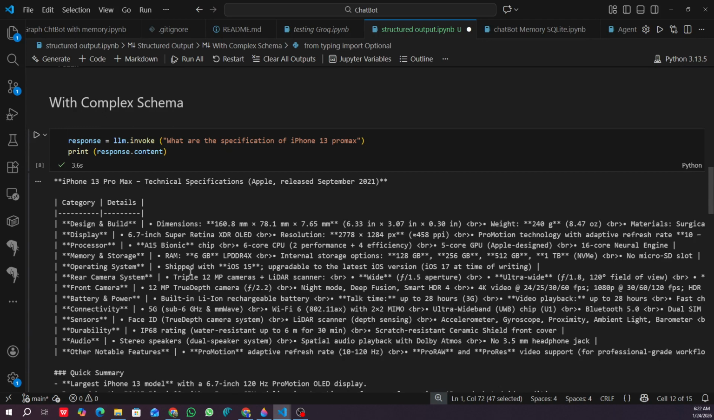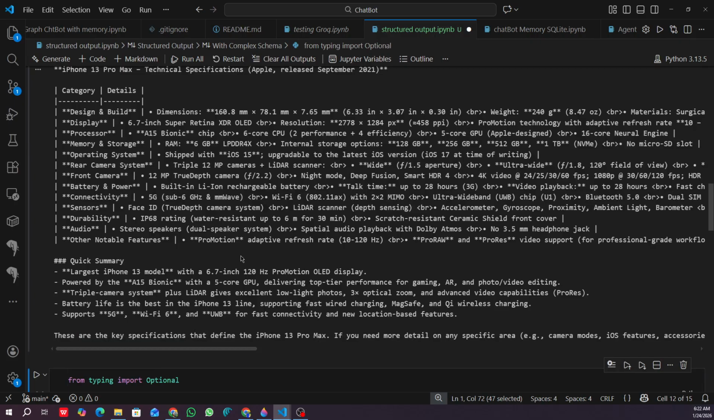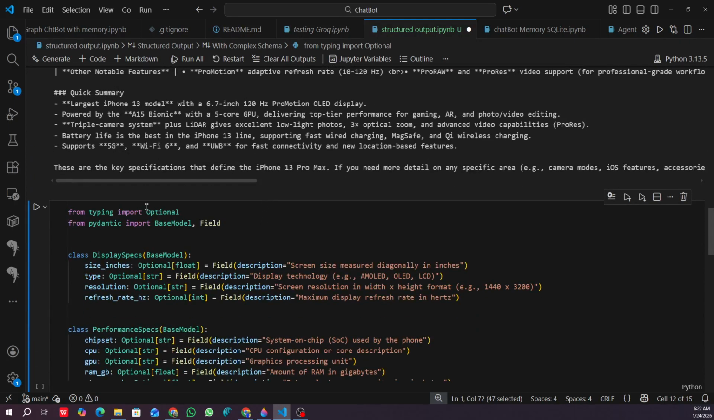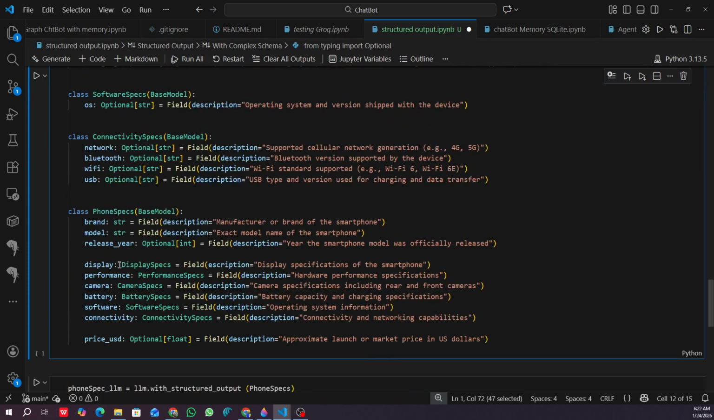But I can generate a schema that can enable me to access each of these data. So we're going to be looking at that schema right now. To build the schema from Pydantic, we are importing the BaseModel, and then we are importing Field as well. And from typing, we are importing Optional. This is where the schema is being built.